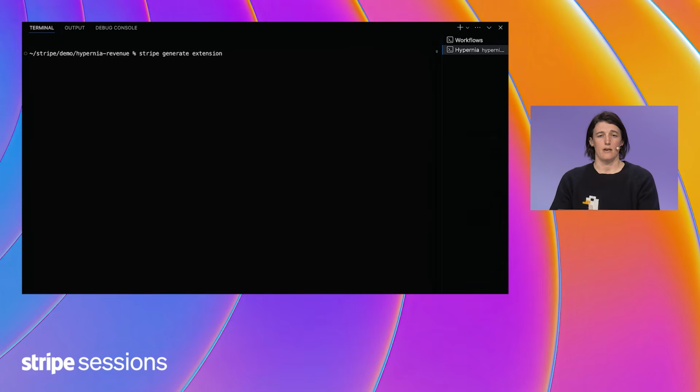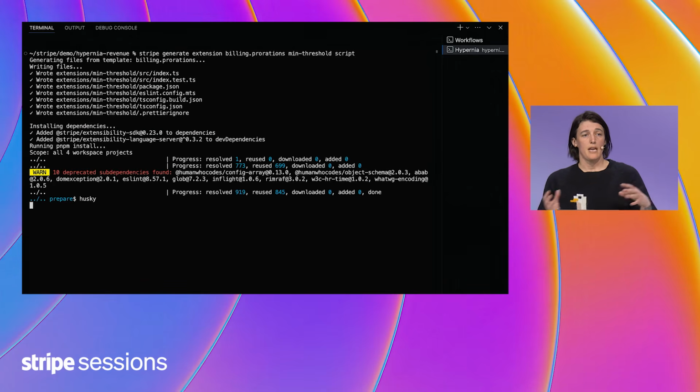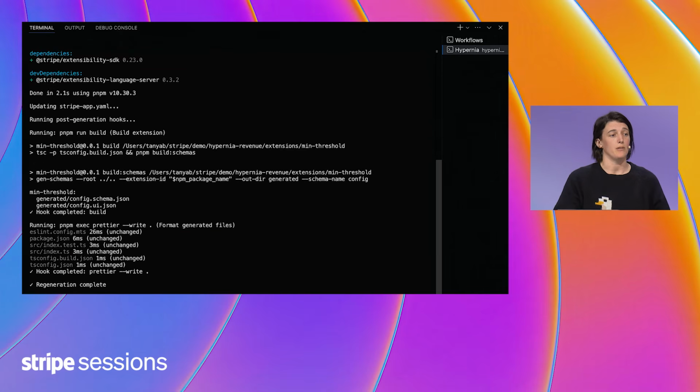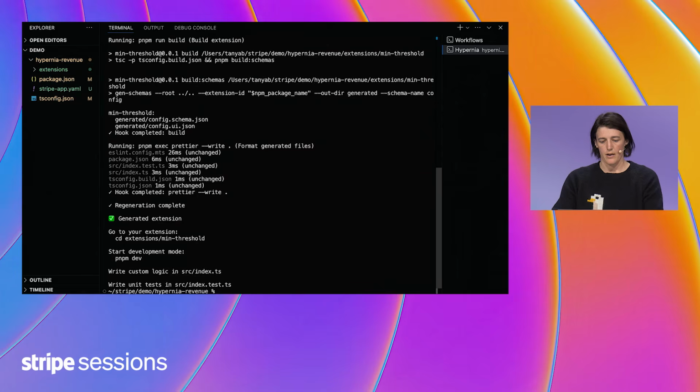And it requires three things. First, the extension point. So where in Stripe's code or logic or lifecycle do I want to plug this in? In our case, we're going to plug this into billing.prorations. Then I need to give it a name. Let's call it min threshold, and specify the implementation type. In this case, it's a script. Now what's going to happen is the CLI is going to take my request, and stand up all the scaffolding required for us to build this extension. Once that's complete, we can take a look at what it's generated.